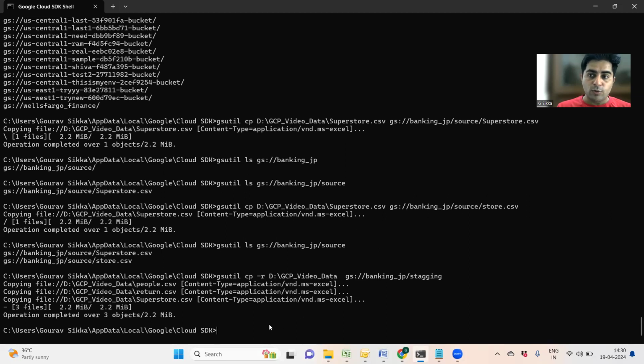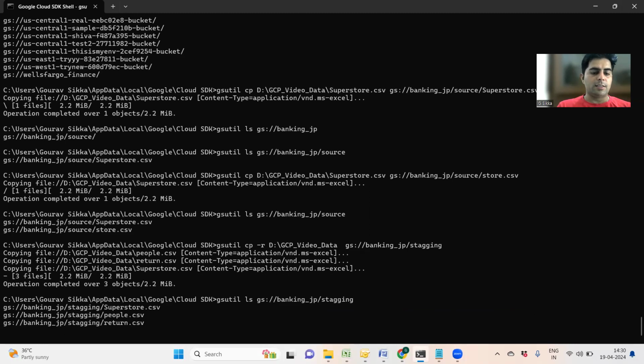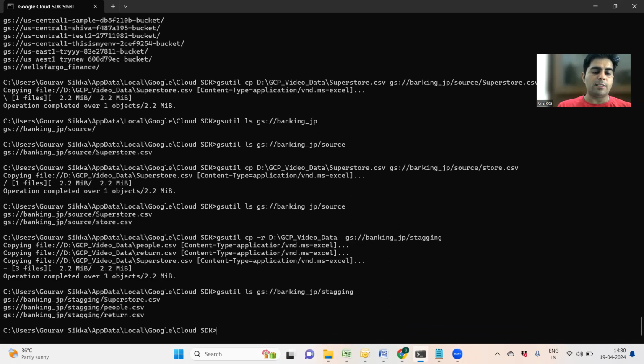Now, what's the proof that these files are copied? Again we will use gsutil ls, then gs, banking underscore jp slash staging. Here it will show the three files, correct? One is the superstore, another is the people, another is the return. So all three files are present. Okay. Any doubt, any confusion? So this is one of the ways, using hyphen R.